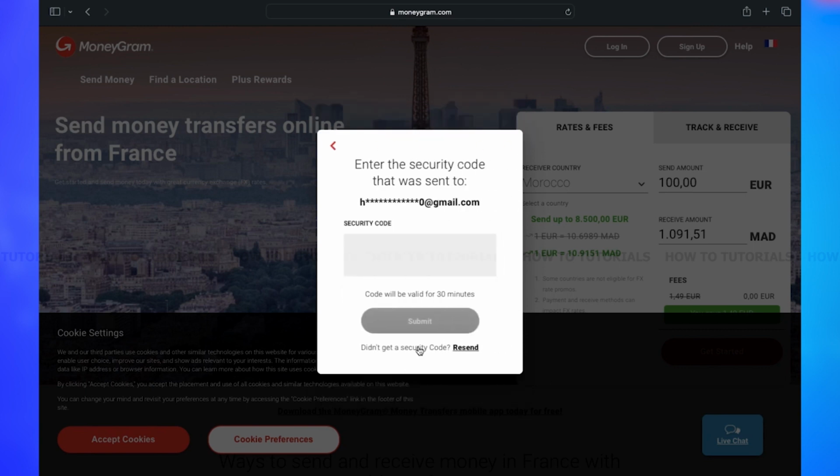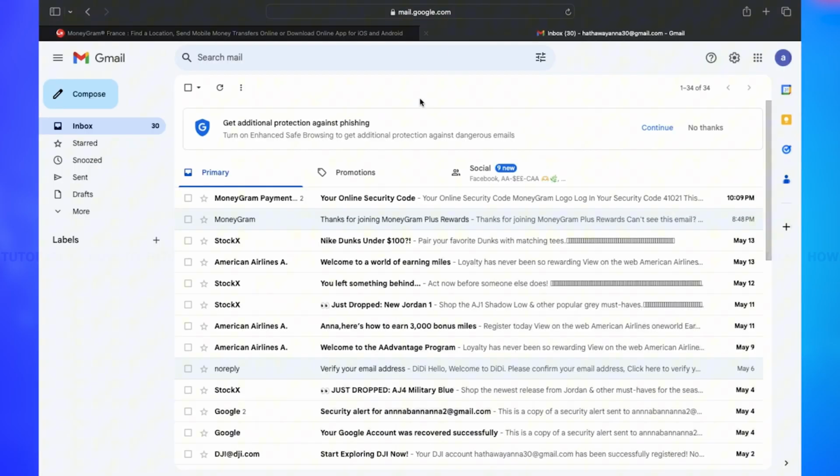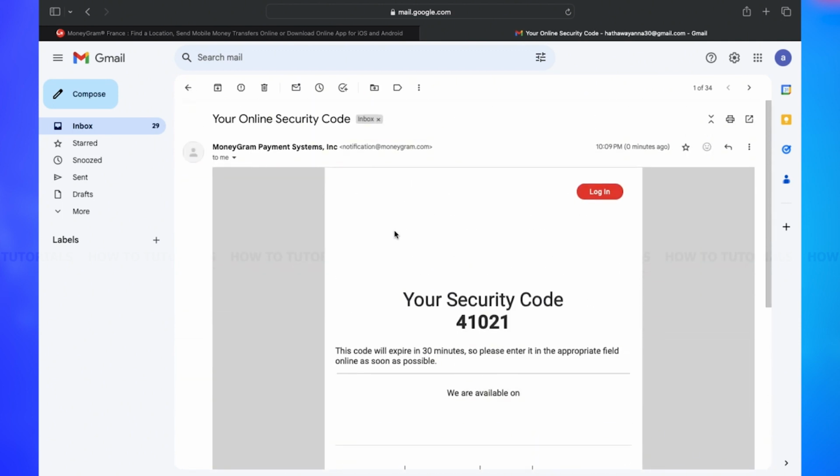Once you do so, then you will have to open your mail in the next tab. Once you open your mail, then you will have to click on the MoneyGram email that was recently sent. Here, you can see your security code that is sent.